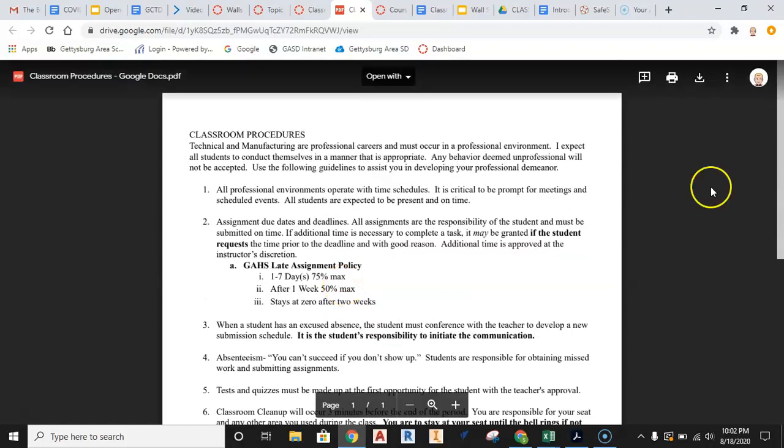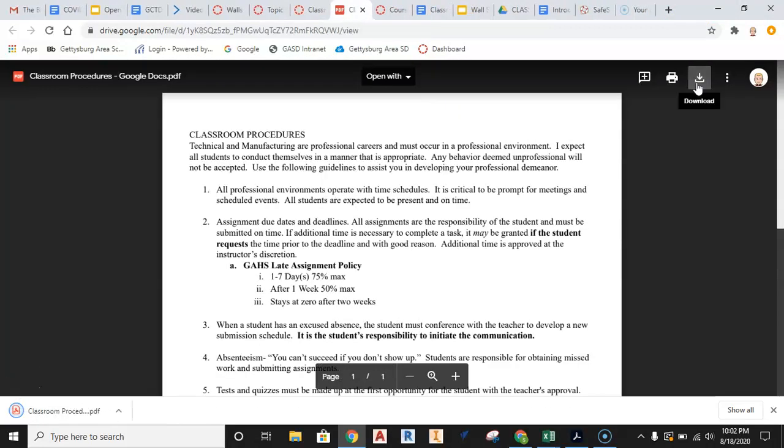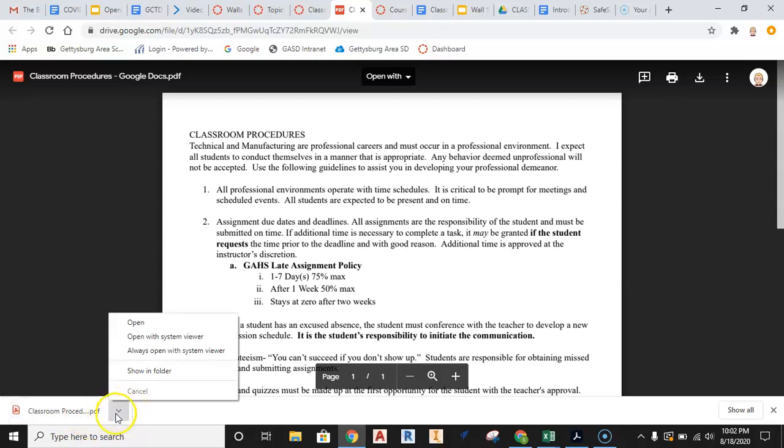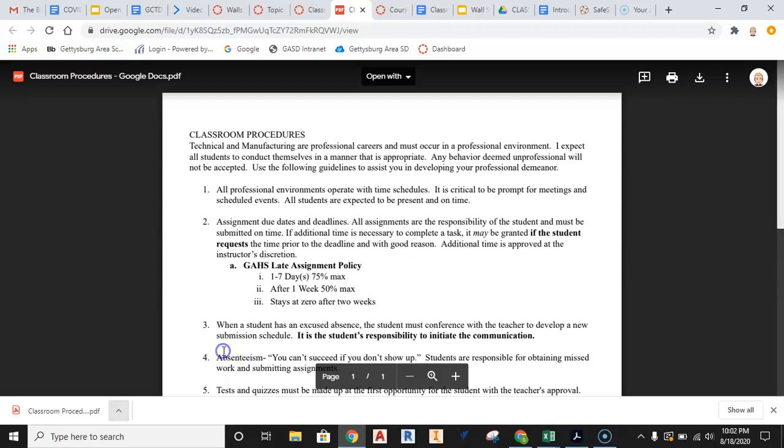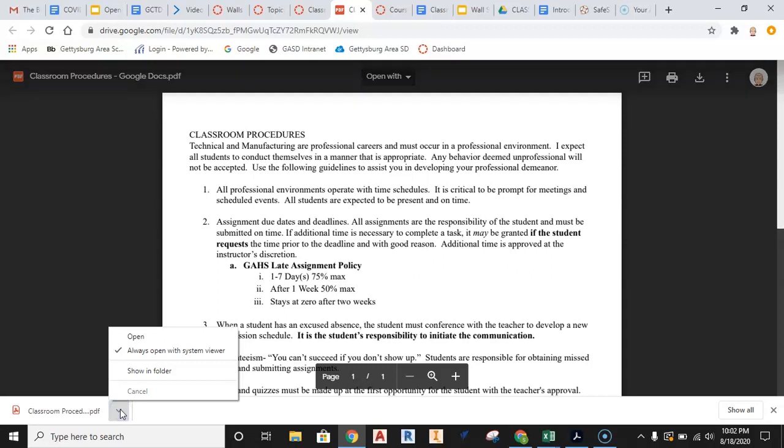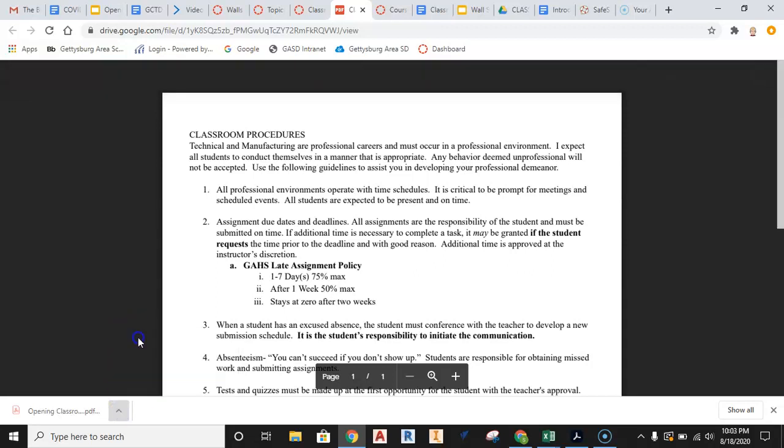But we'll go ahead now and we'll just download this document. We'll go ahead and hit this download button right here. And what should happen is at the bottom of the screen, you'll see the classroom procedure sheet PDF pop up at the bottom. So we're going to want to open this up. Now, what I want to do is hit this little arrow. This little arrow is going to give me these options. And one of the things I want you to do right away is set up always open with System Viewer. The default System Viewer should be your Adobe PDF, and then we can say open.